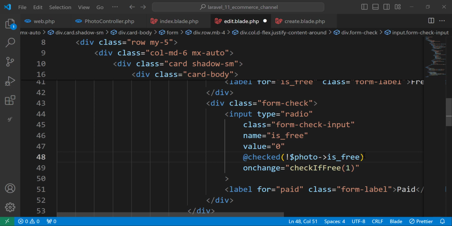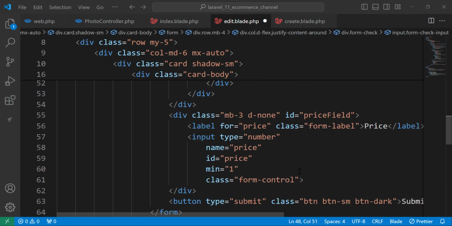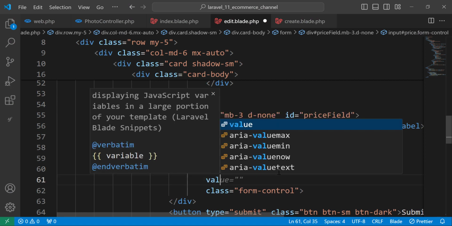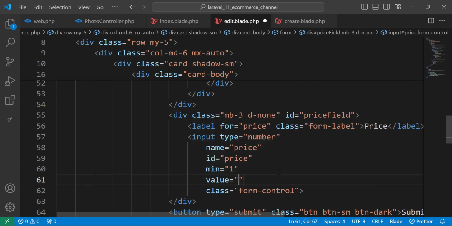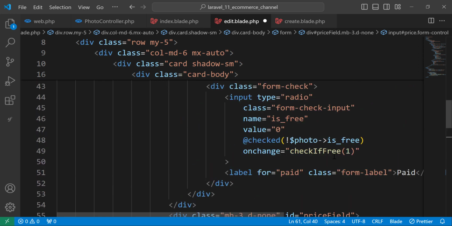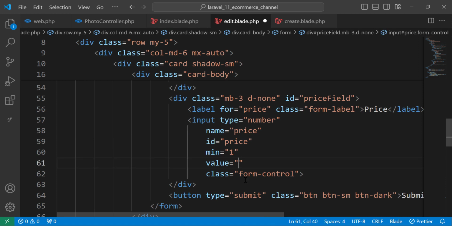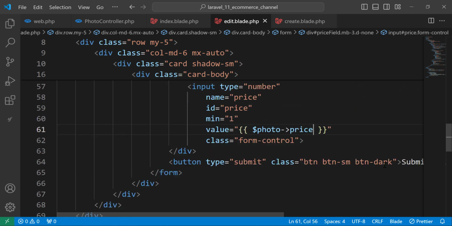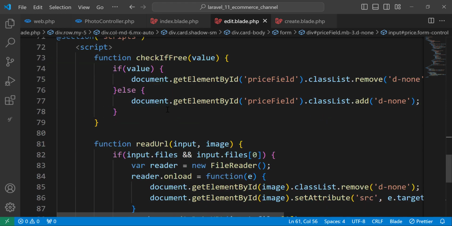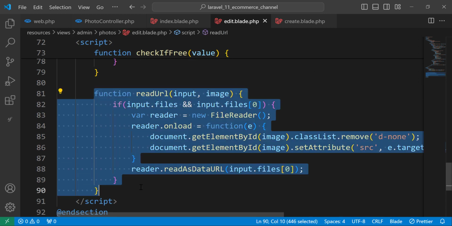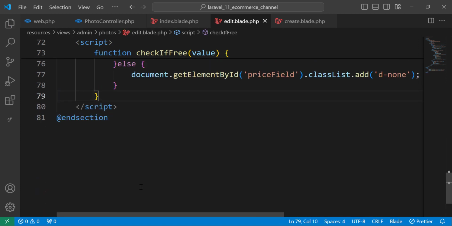And the final one is the price. So here we need to add a value for this price. So let's do that now, the value, and bring this one from here and use it here. So we need to provide the price as value, and the submit button is the same, and we need the check if free, but we don't need the read URL, so we don't need this one.